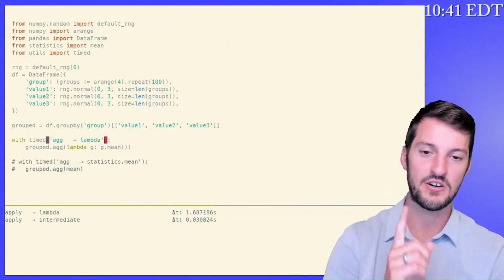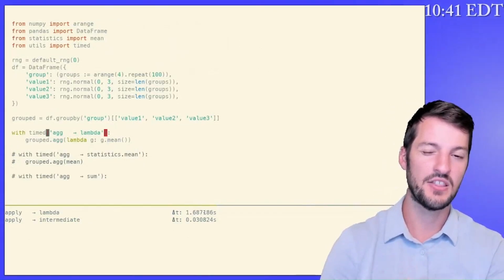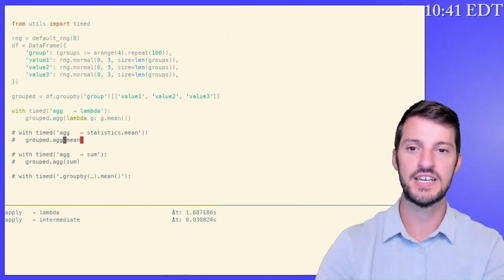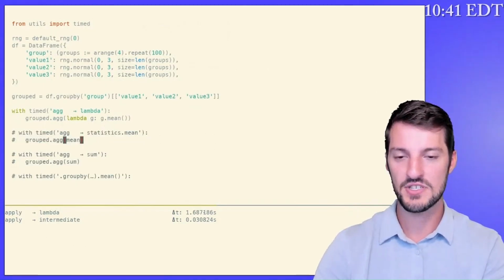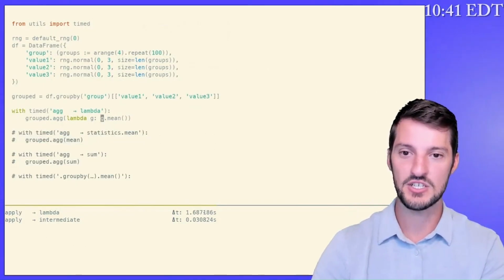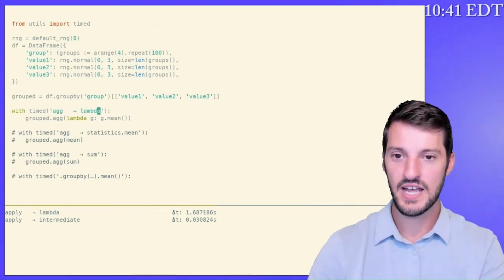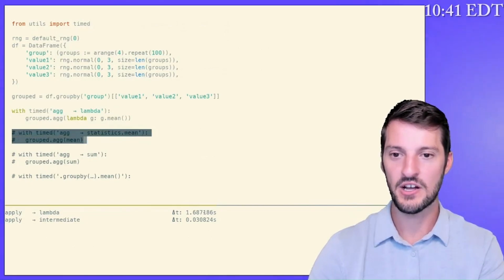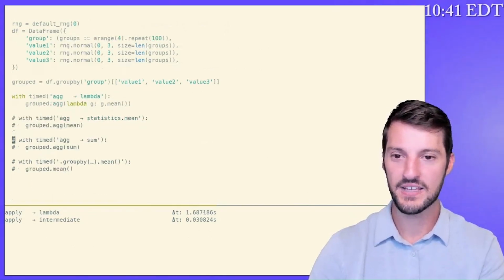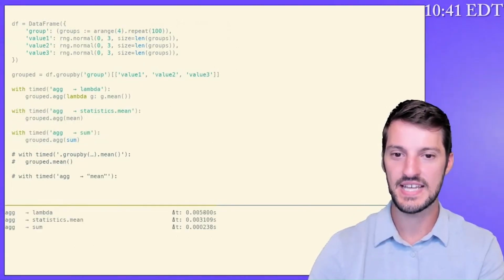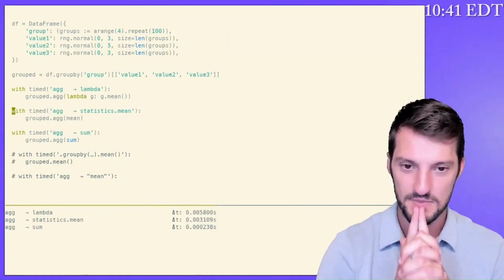Agg can only be called on one column at a time unless you pass it to the NumPy backend or the NumPy engine. We don't have examples with the NumPy engine here today, but just know that you can use NumPy to speed up your computations. Now, the difference in these approaches: I'm going to call agg with a lambda, and for every single group, I'm going to call .mean on it. I'm going to call agg with sum on it, I'm going to call agg with statistics.mean, and let's look at the differences here.